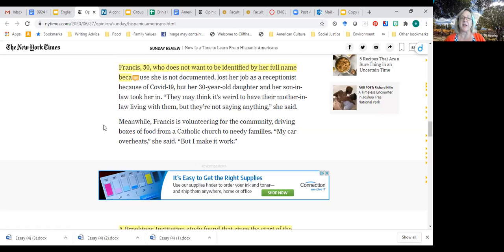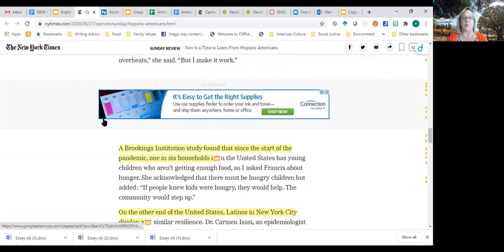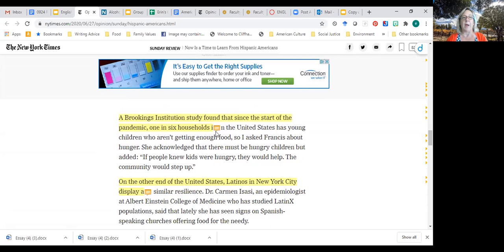And that's analysis, is we have these details and we want to think, why are those details there? What are those details doing? What are they showing to readers? He could say undocumented immigrants are good people, but instead of saying that, he shows that they're good people. Here's Frances. She's a very good person. She's doing a lot of things to help other people, even though she's in a bad place herself. And that's really important.